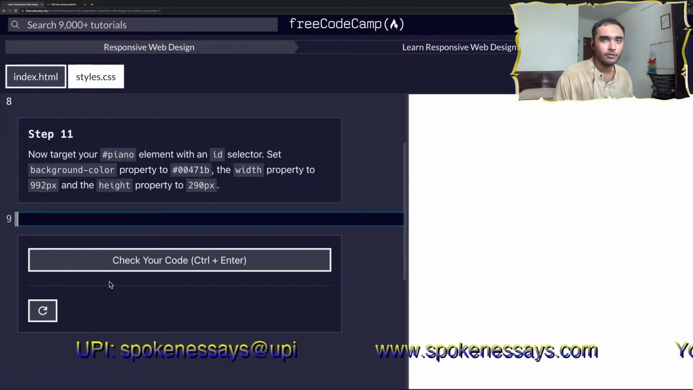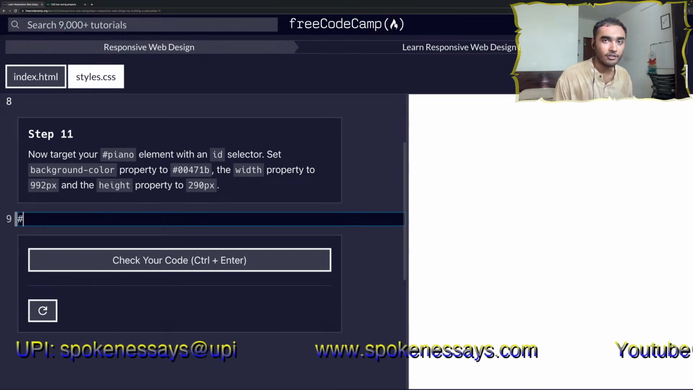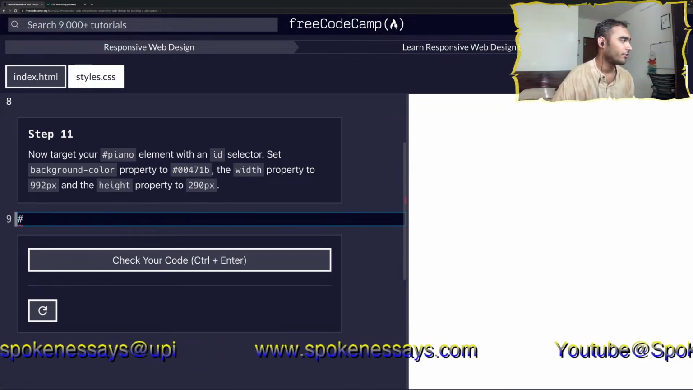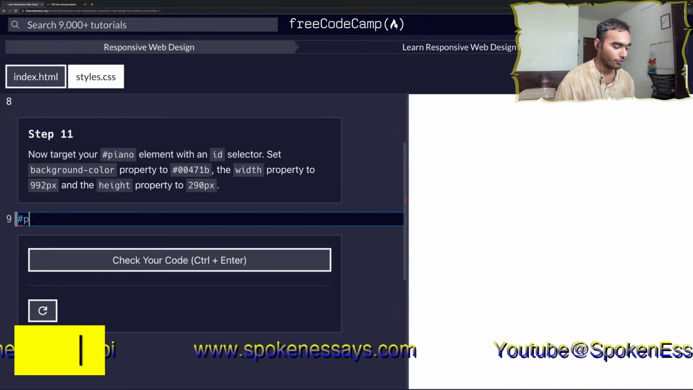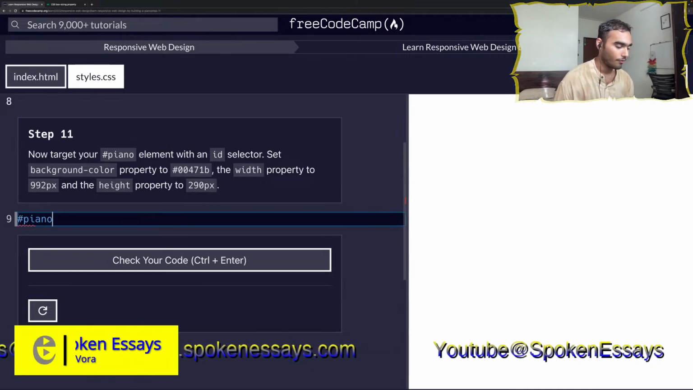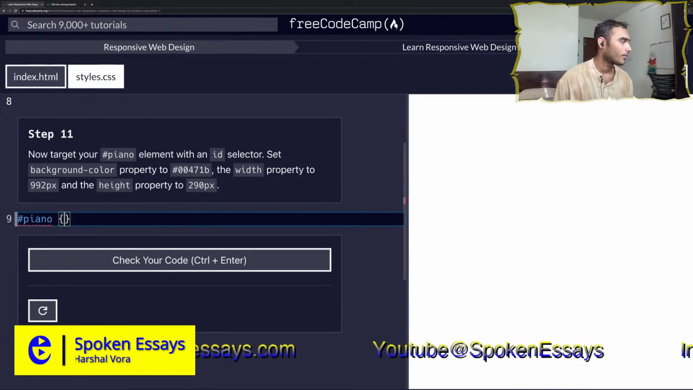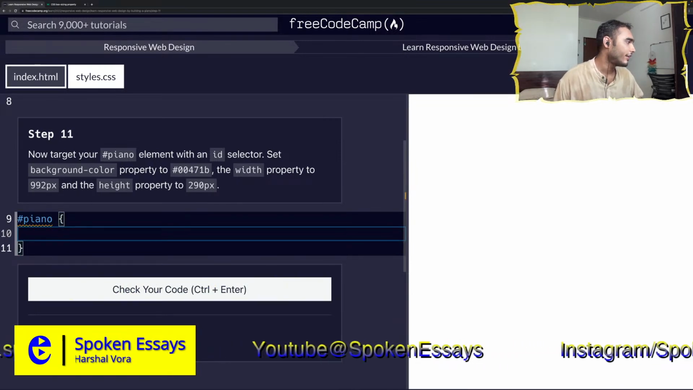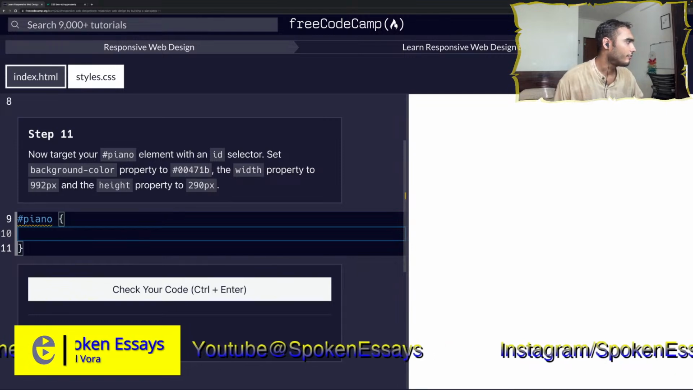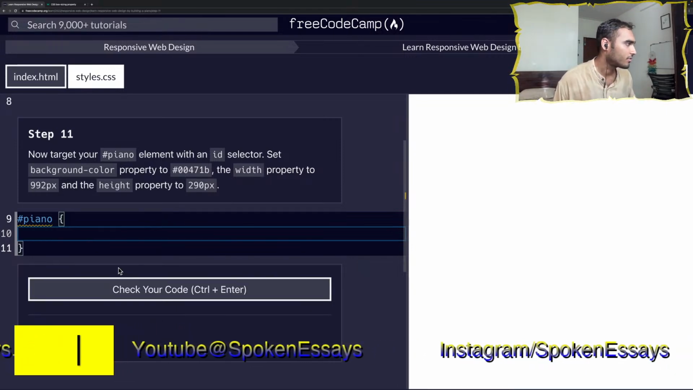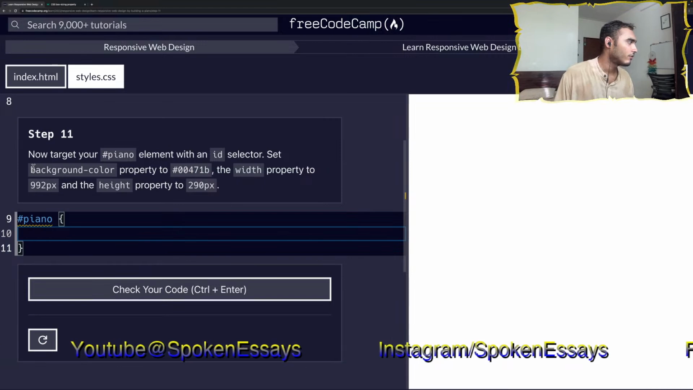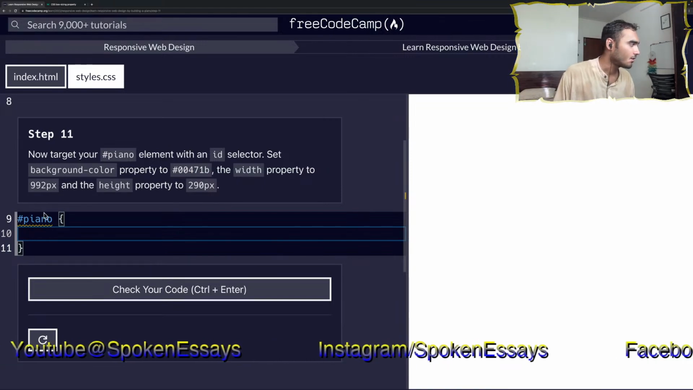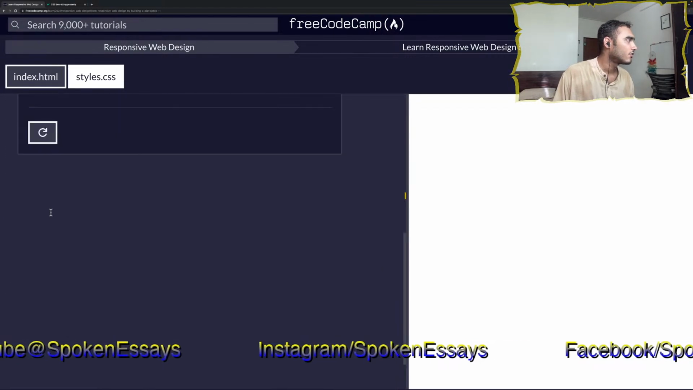So when we use ID selector, we press hash, and that's how we select an ID. Now we're going to select the piano element, the div with the ID piano, and we'll set the background color property to this, and the width property and the height property. Unfortunately, we haven't written this in this document before.